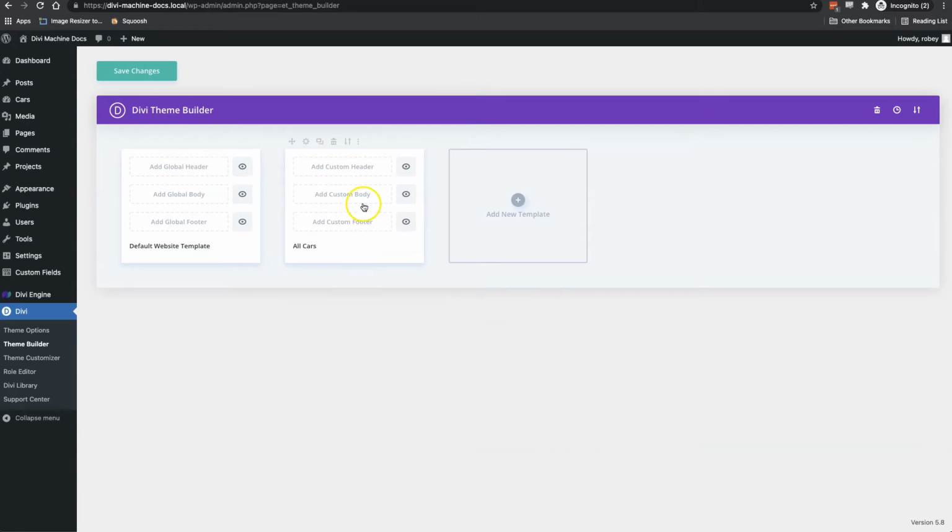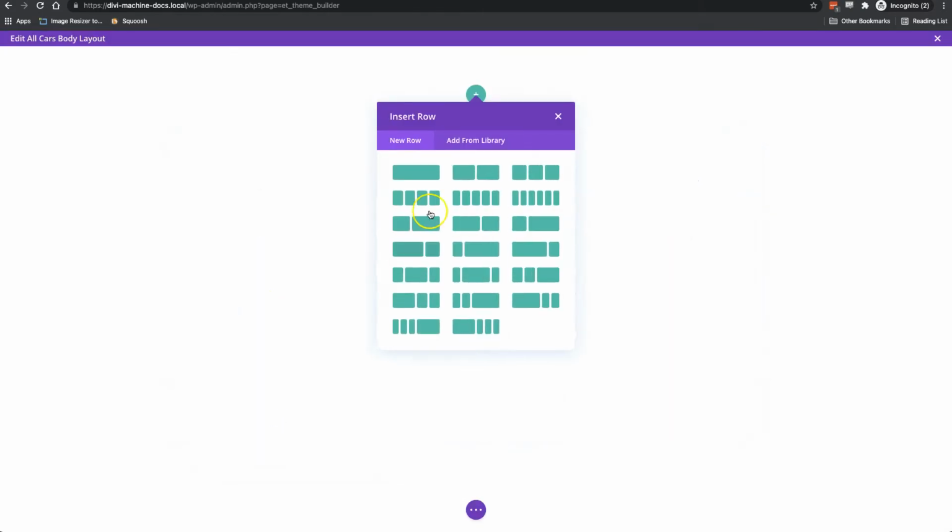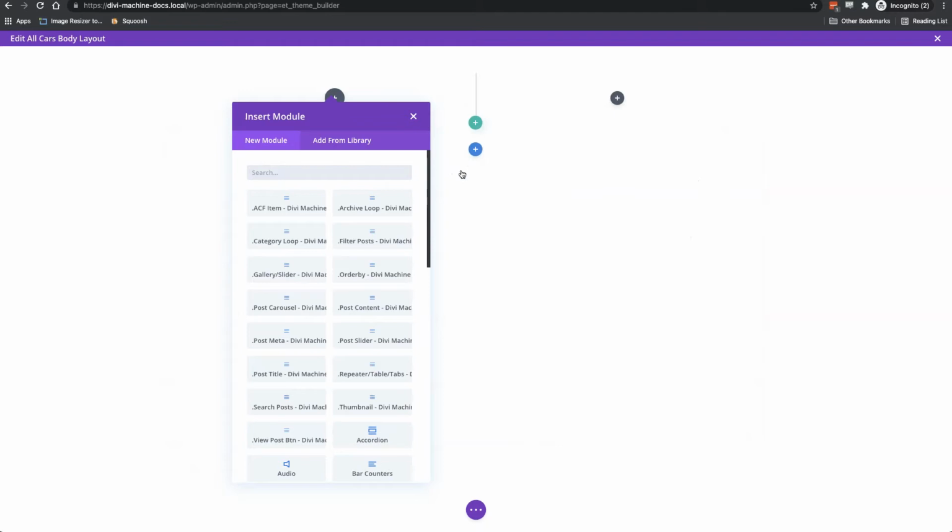I'm then going to choose to build a custom body and build a Divi section with a 2-column row. So when we get in here, we're going to select the section and the 2-column row.